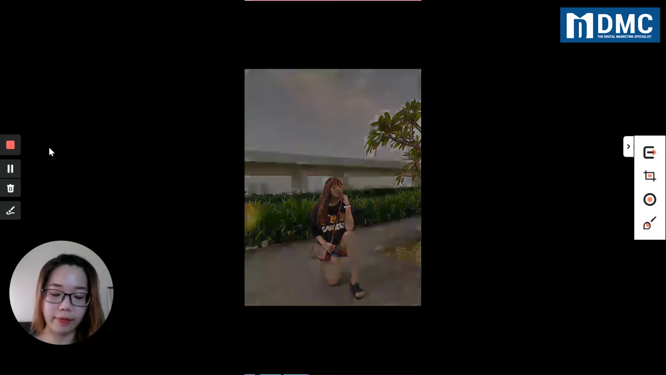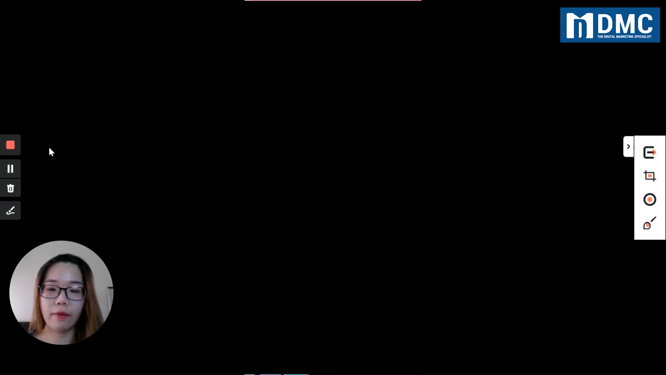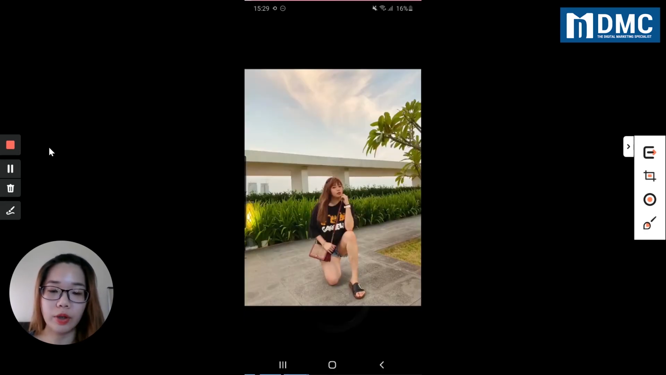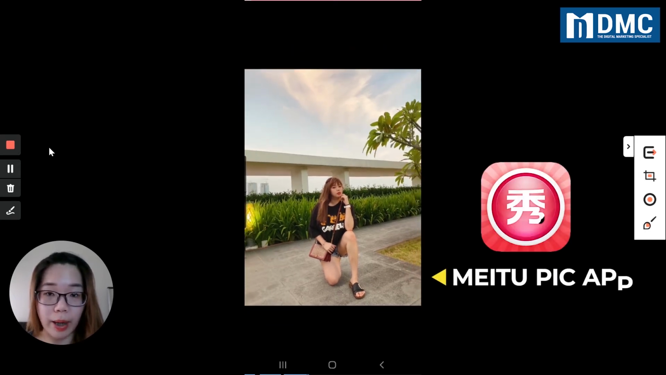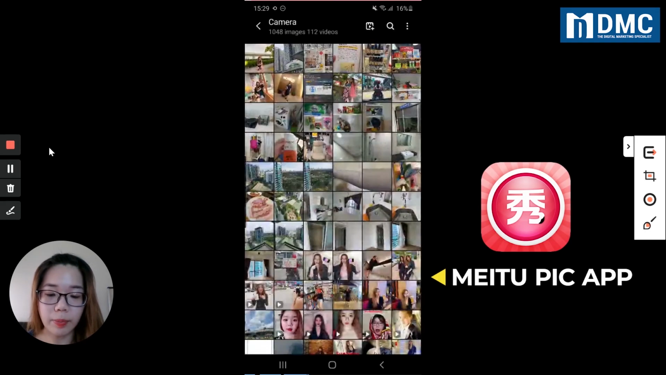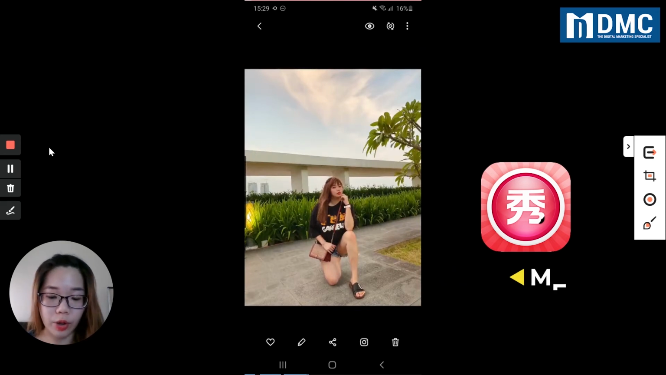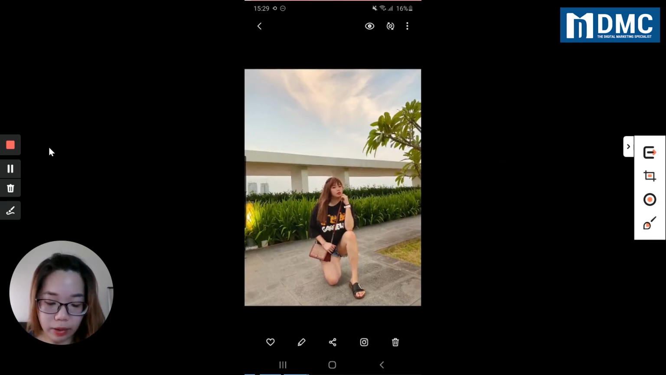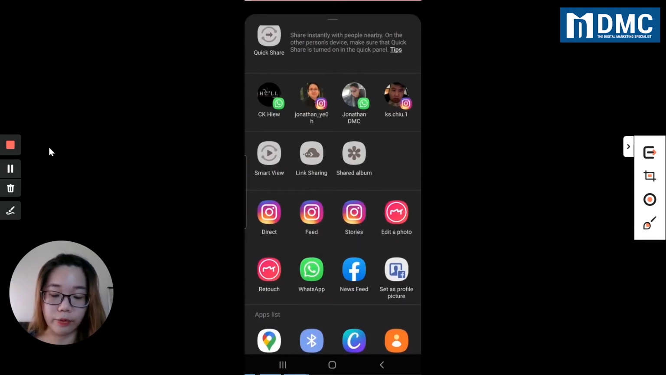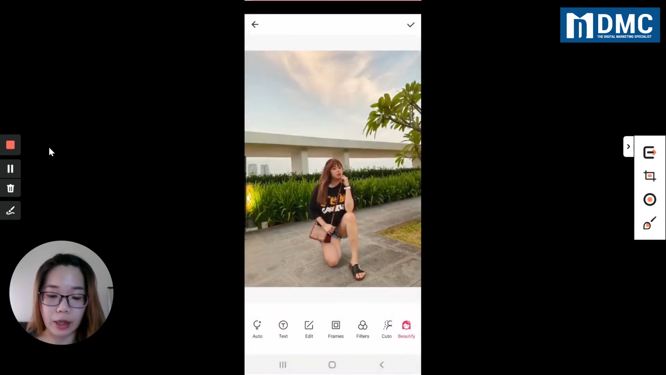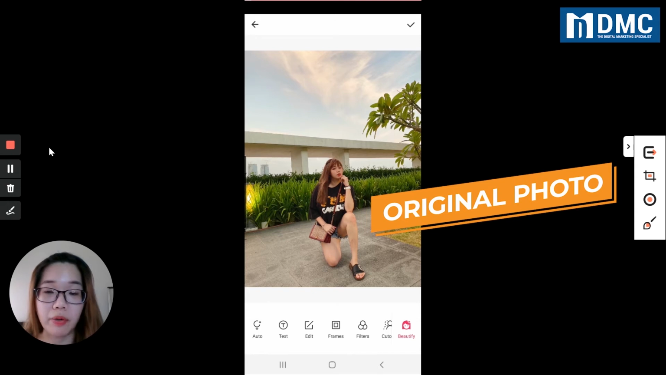After you have these pictures of your own, the first thing you need to do is find the app. The app that I'm using right here is the Mate2 application. So this is my original picture. Let's go into this. I will use this option, which is edit a photo, from the Mate2. As you can see, this is the original picture from the original camera.